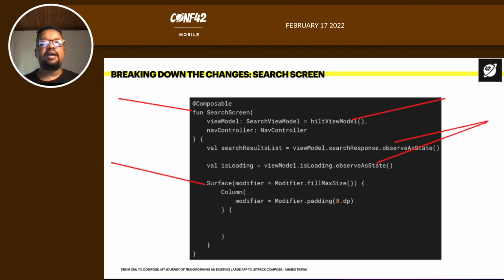And in this case, I'm then defining that this surface, I want it to occupy the entire screen using what is called a modifier. And these modifiers allow you to basically define properties such as padding or clickability. You can basically append these to your composables to be able to customize them, look in a certain way or behave in a certain way. So modifiers are great when it comes to that.